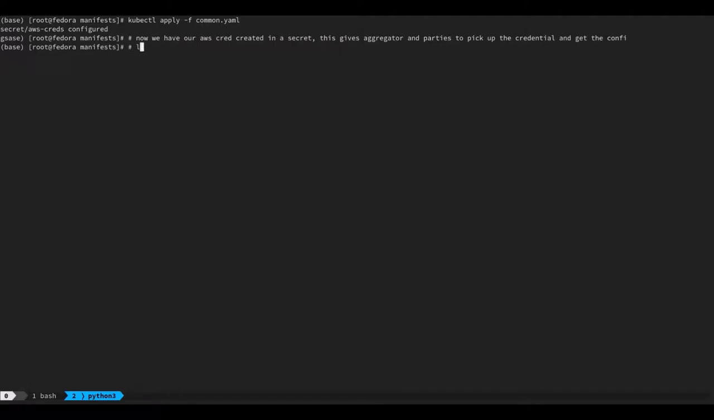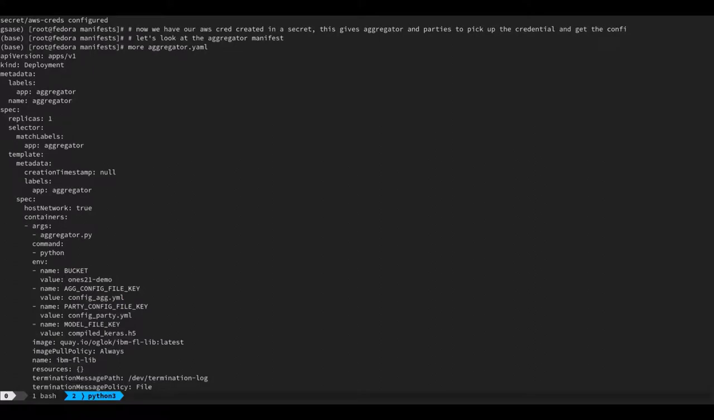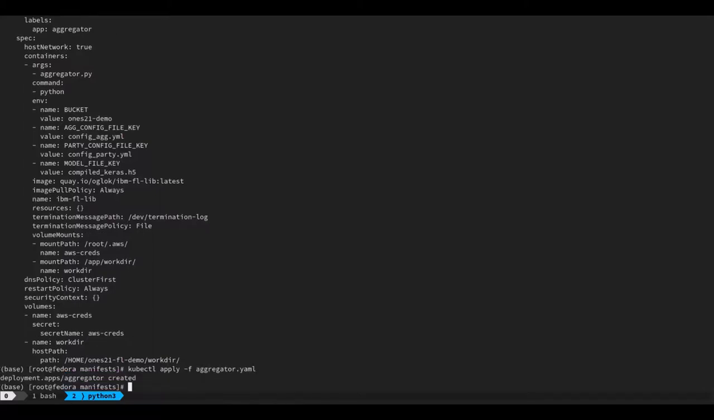Now, what we are going to look at is the aggregator Kubernetes manifest. The aggregator manifest is basically a Kubernetes deployment. It has one container that runs the aggregator entry point, the Python script, with some environment variables to be able to configure it. And it will mount a couple of volumes. One volume is the AWS credentials, and the other one is basically a working directory to store some data.